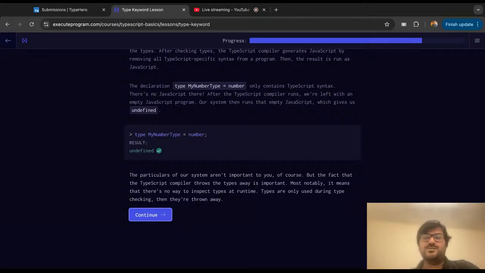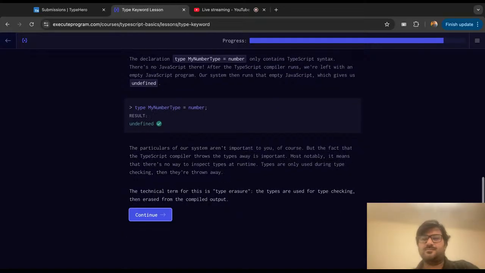Types are only used during type checking, then they are thrown away. Yeah, because everything is converted to JavaScript. So types are just for the compile time checks. The technical term for this is type erasure.